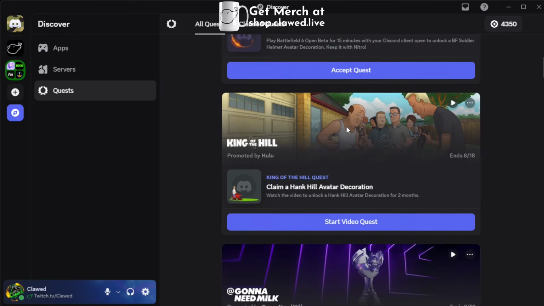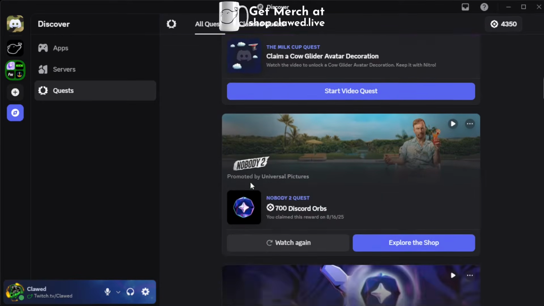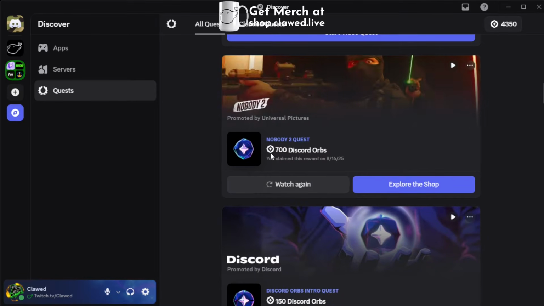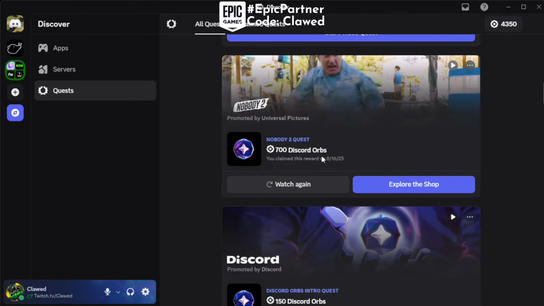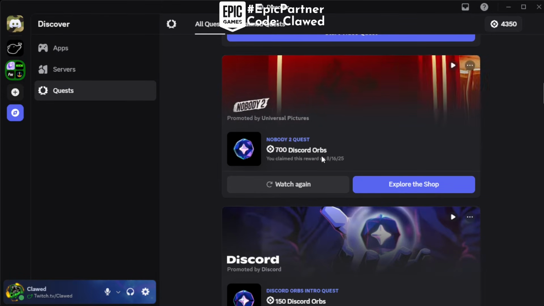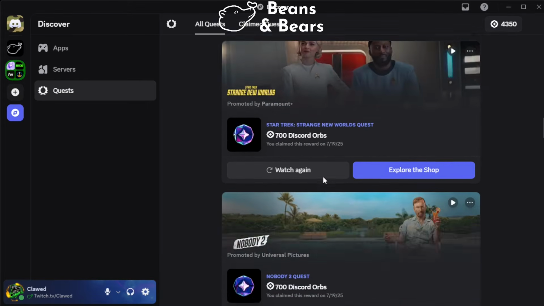Obtaining Discord orbs is actually really easy. You just have to watch some videos and let the orbs pile up. Do note that you only get orbs from watching the videos the first time. Clicking watch again will not get you additional orbs. I would recommend to check back often to see if more quests are available.